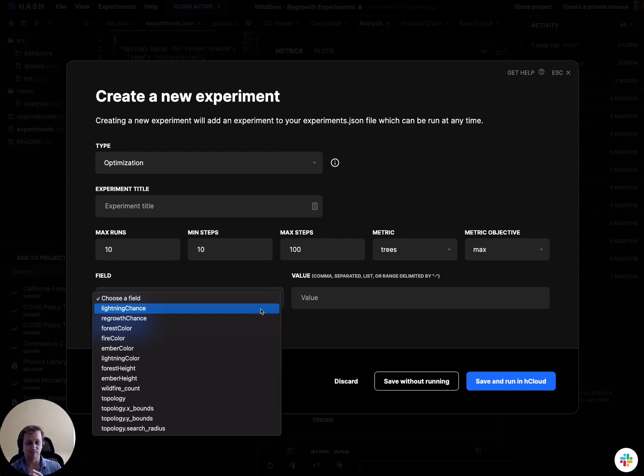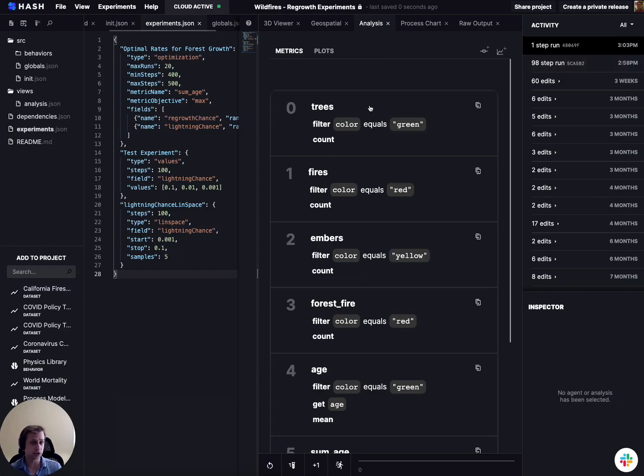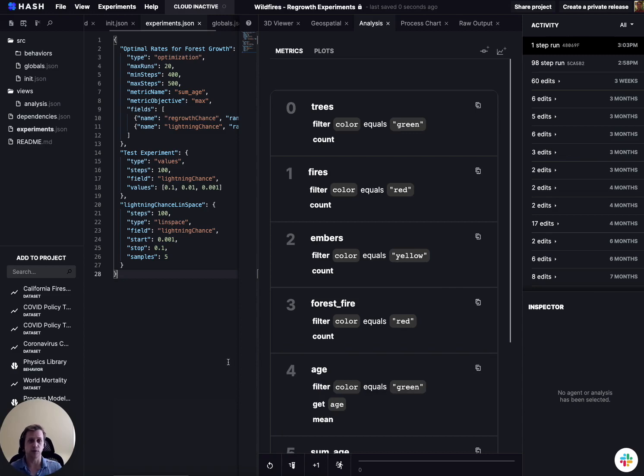And depending upon which one you select and the range of values you put in, the hash engine will search through all the different runs. It will highlight the run that has the best outcome for that metric. As I mentioned, the optimization experiments need to be run on the hash cloud, but the other experiments can be run either locally or on the hash cloud. And you'll see optimization experiments are grayed out, while these other ones are still available to run when it's inactive. Just click again to reestablish a connection with the cloud.